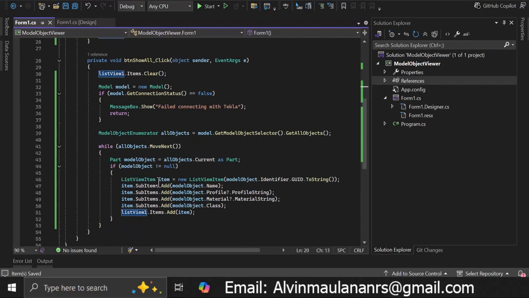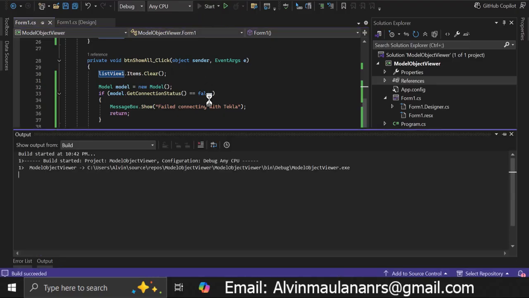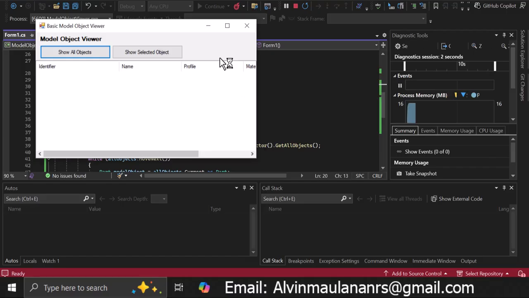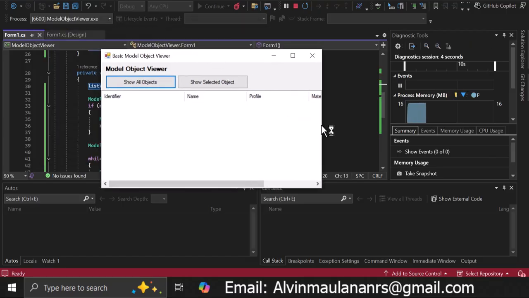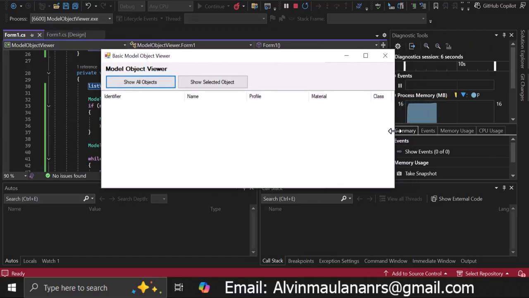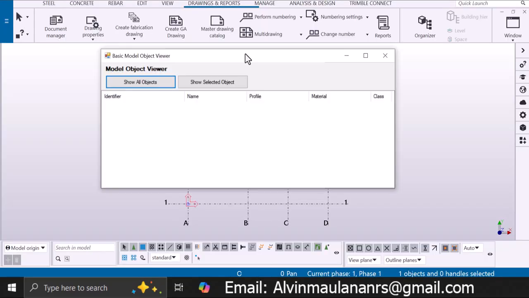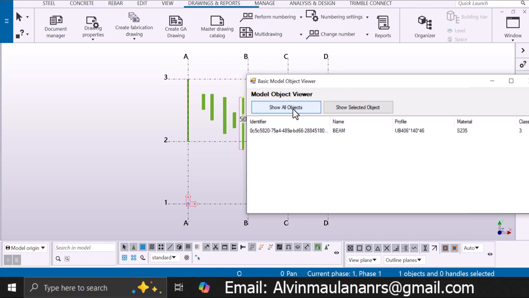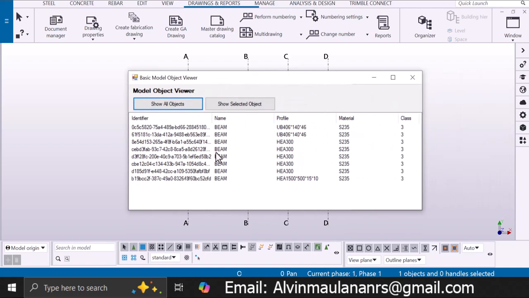And let's see, maybe just verify. Let's start the project. Okay, we can see the UI like this. We can maximize this one, and then open Tekla and click show all object. Nice, we're able to see the data here. Now the next thing, we are going to show selected objects. It's faster. Let's see.